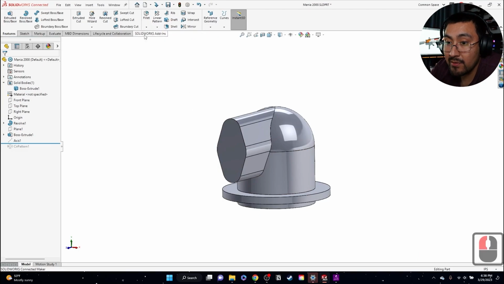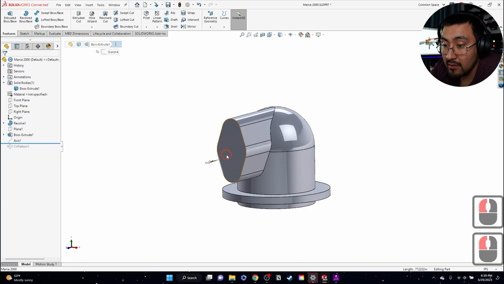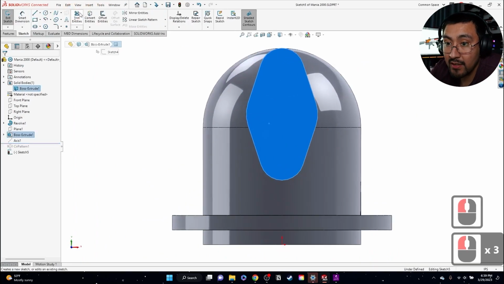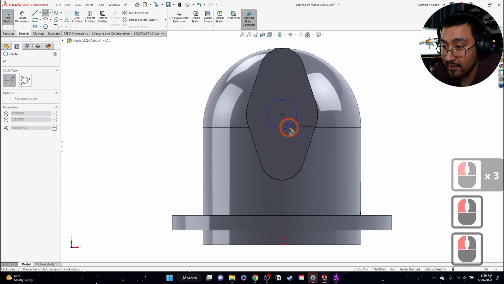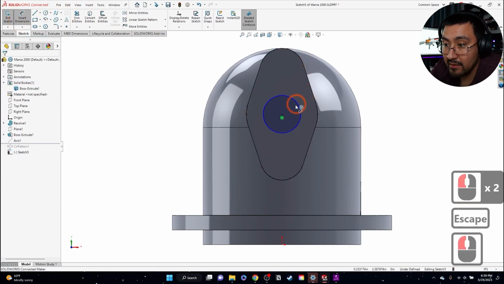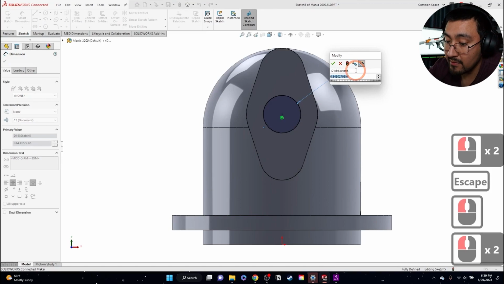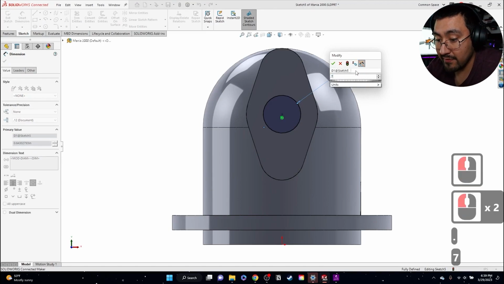So now I can get this feature. And what I'm going to do is the 3 holes that are here. So that's going to be the first cut. And it's going to be right in the center here. Let's dimension this. 0.75.